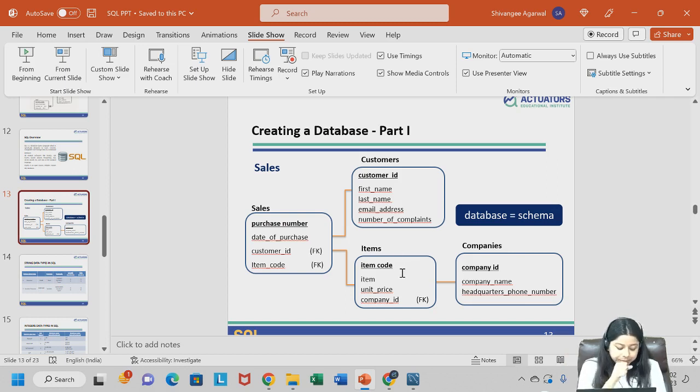For the items table, item code will be, primary key is there, but what data type? Item code can be varchar. What else can we put for the items table? I think varchar is fine, and primary key. Item, again varchar. Unit price, price.